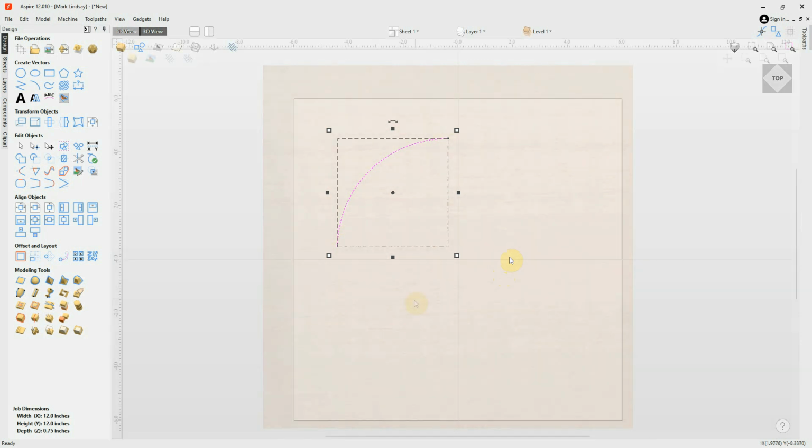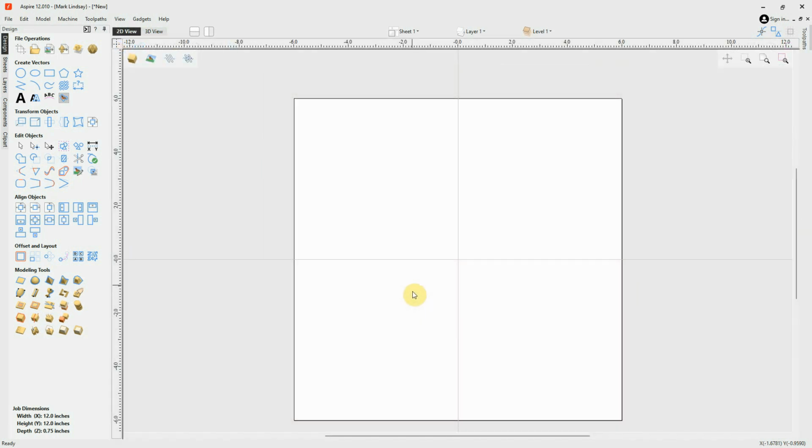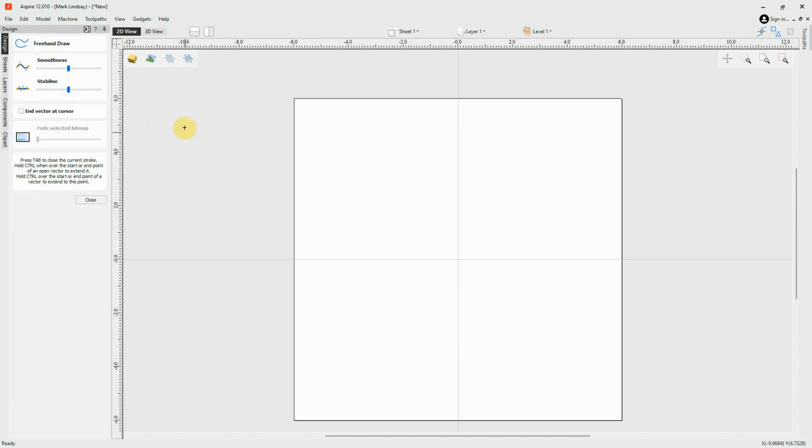Vectric software. Now, the last tool we're going to demonstrate in this video is something that's relatively new to the Vectric software, and that is freehand drawing. So I'll go ahead and I'll click the freehand drawing tool, and we don't have a lot of options here, but the options we do have are variable. So we're going to get into this and play with it just a little bit.